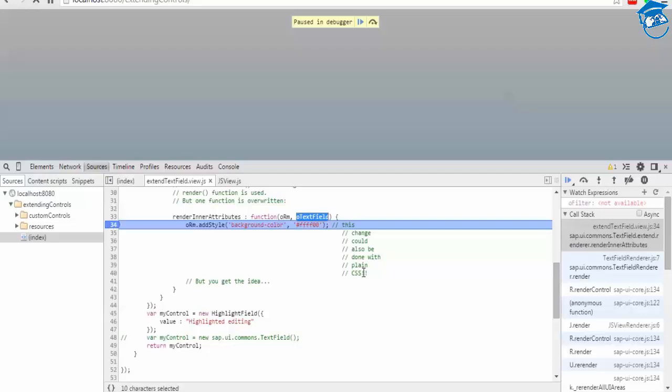So these are renderInnerAttributes. We have a function. Inside this function oRm is nothing but the render manager, that will come here, and inside this oTextField your text field control will come. So oRm addStyle will add the background of this control, oTextField control, with this color. So what is this color? This is a hexadecimal color. You can apply it to your own control also. You can give whatever you want.